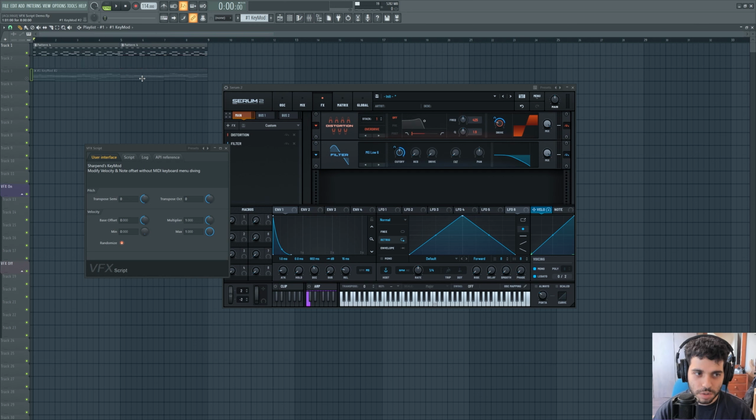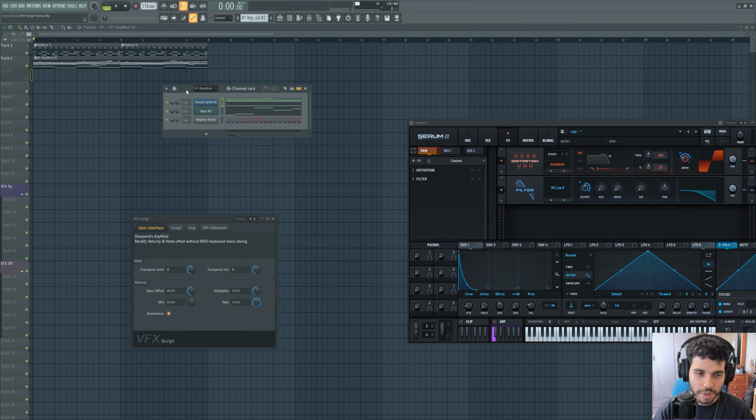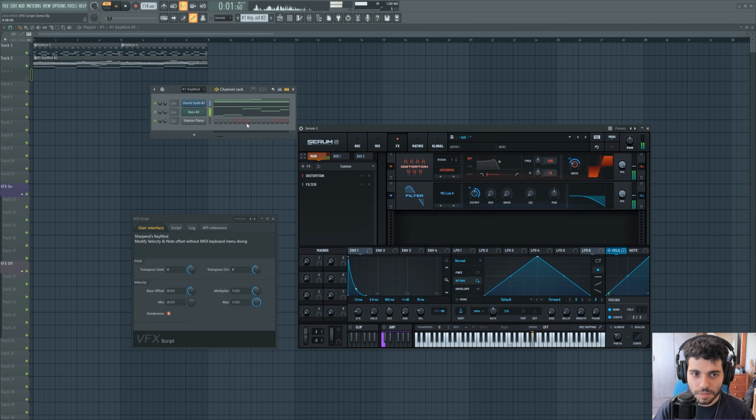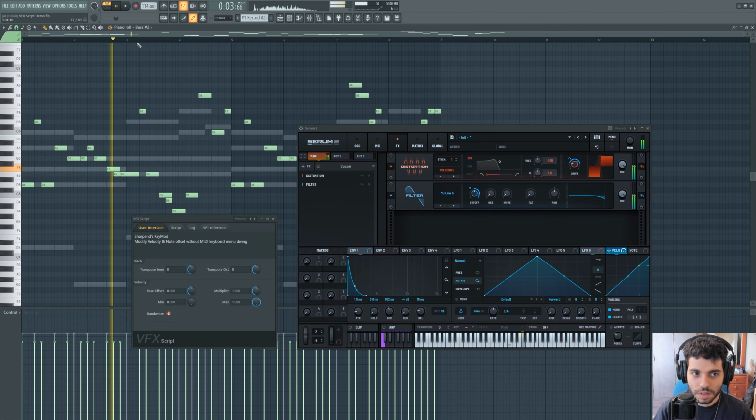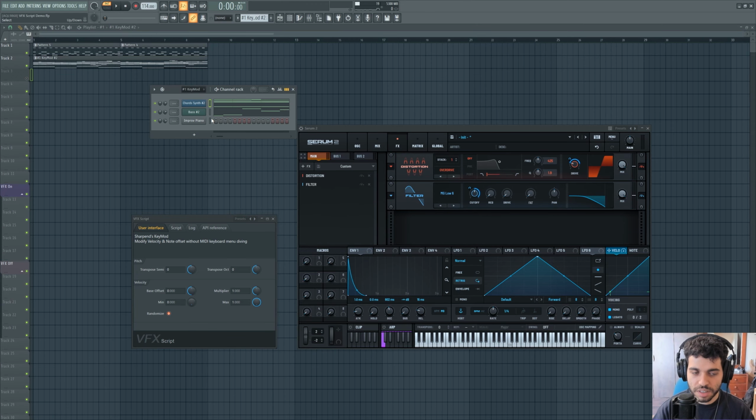But now I want to show a bit more of this script. So I have a small part from the demo that I did for all of my scripts. It sounds like this. So you have both chords and a bassline.